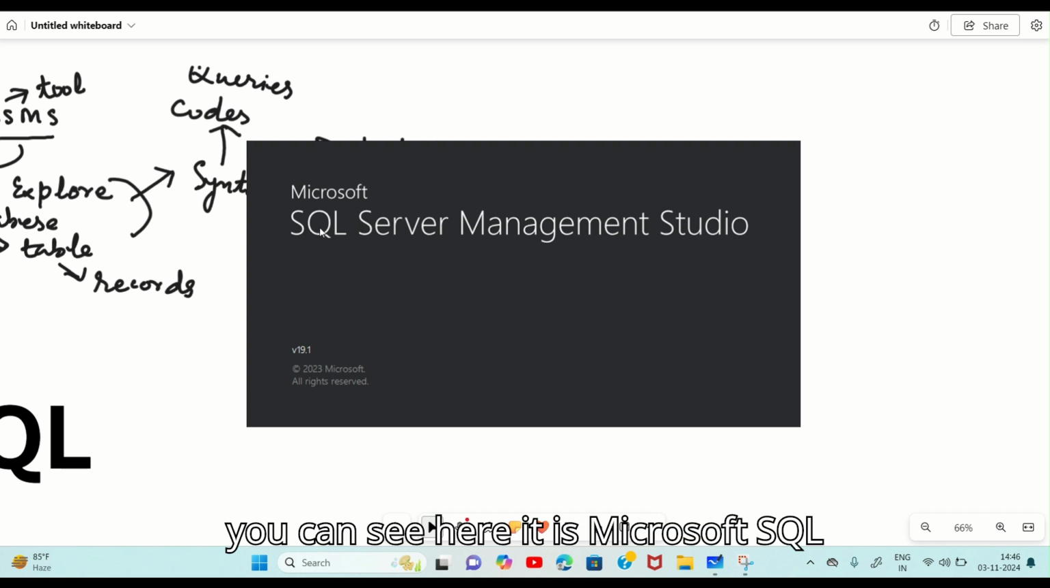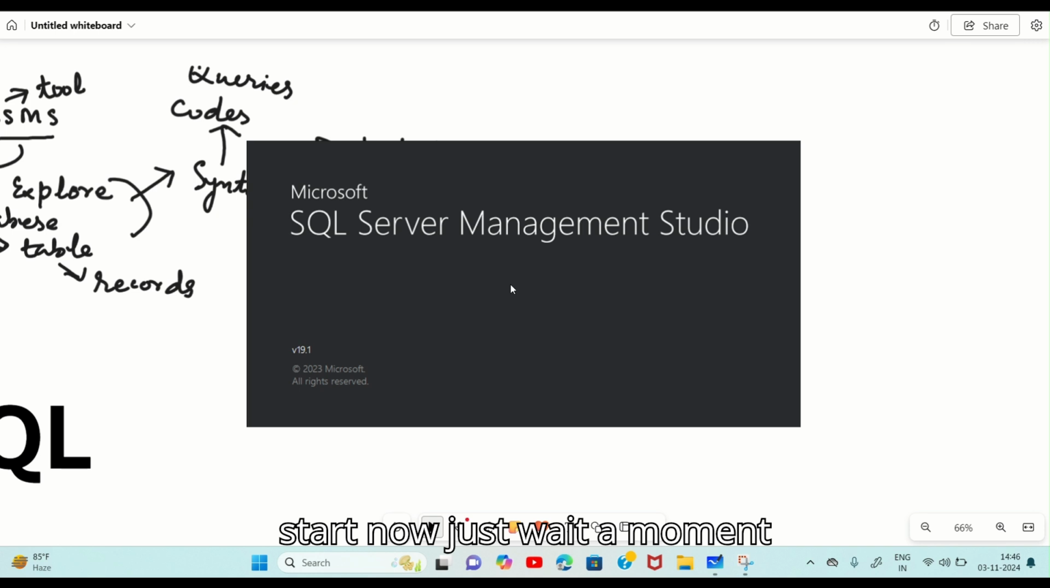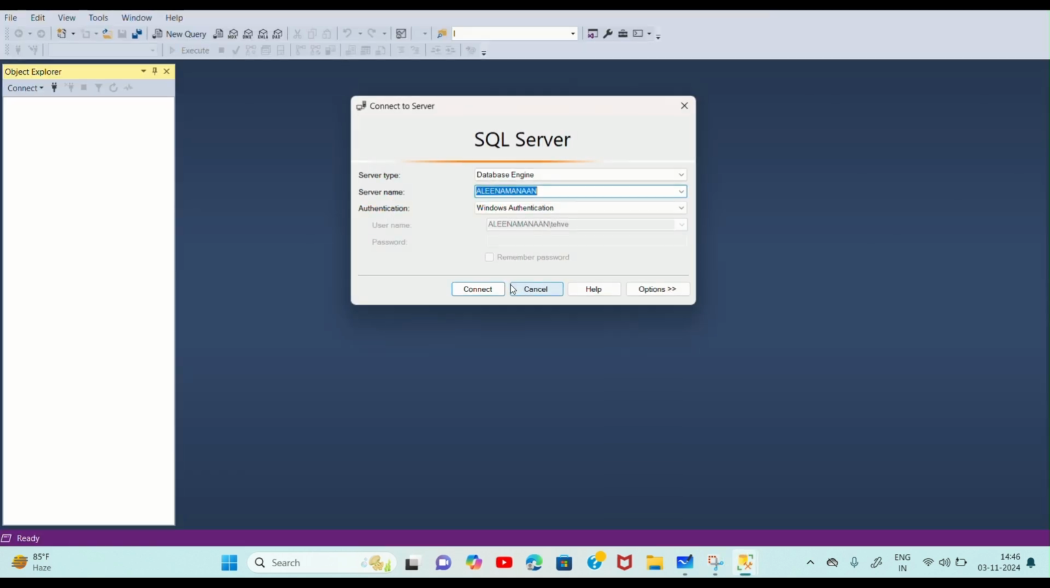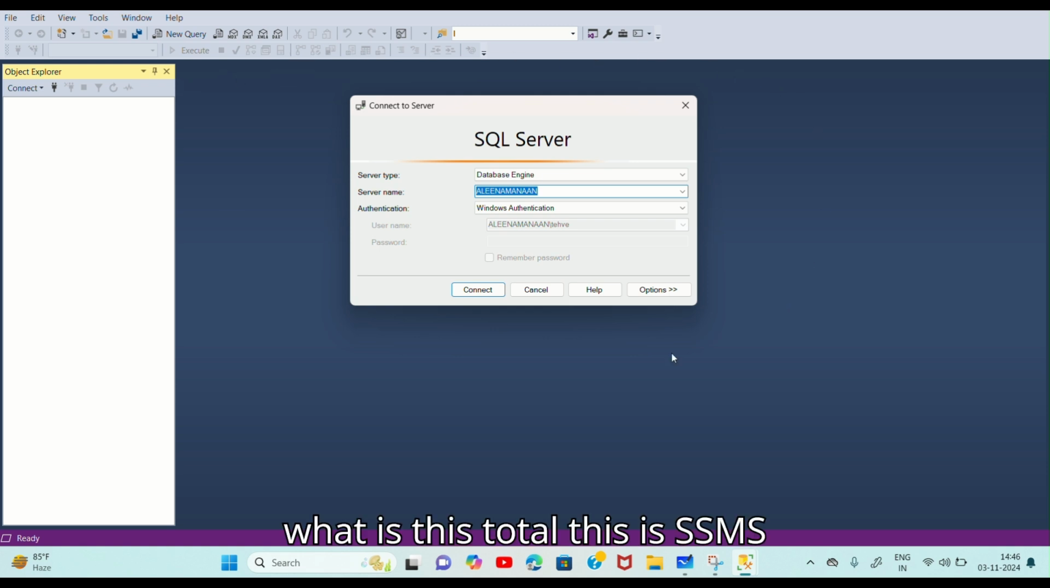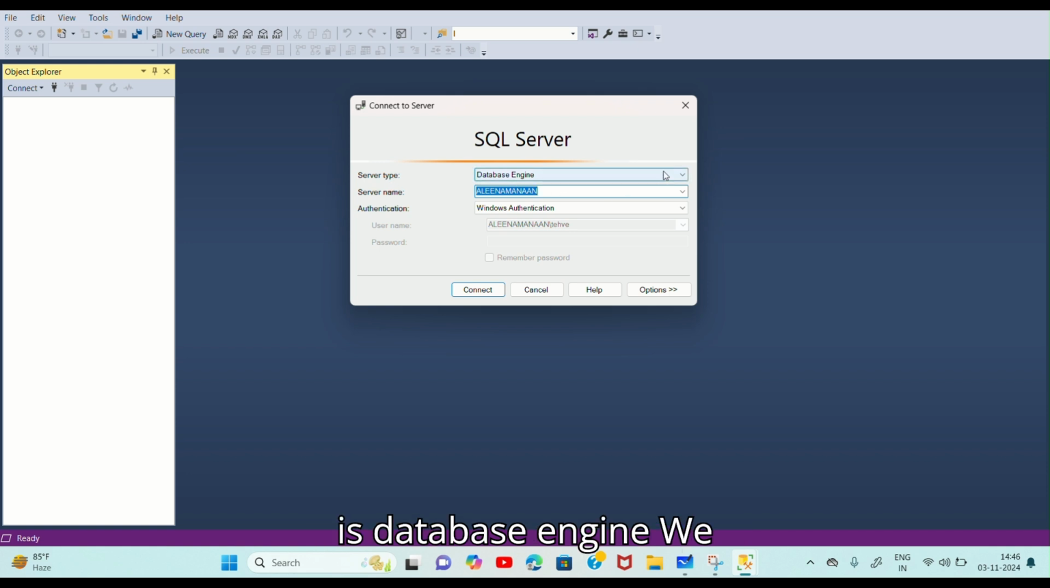You can see here it is Microsoft SQL Server Management Studio. It is going to start now. Just wait a moment. Now this type of interface you will see here. What is this total? This is SSMS. This is the studio, and it is connected with the server. The server type is database engine.